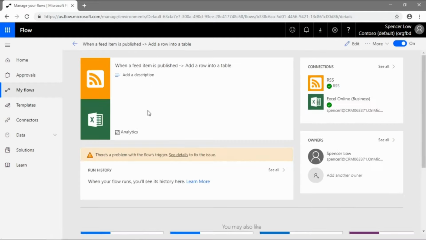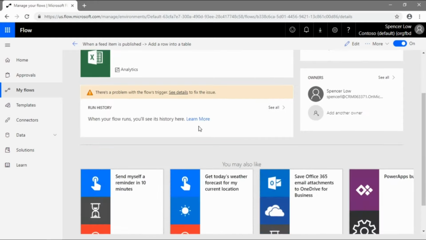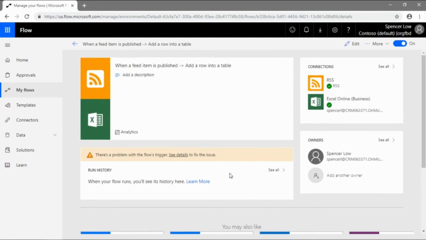Let's just go back here to the main page. If there's a problem with the flow, you'll get some history here as well. You'll get to see some of the analytics, how many times the flow has run, for example. We can see that we're connected to an RSS feed and we're connected to our Excel Online account. If you were to add Twitter or MailChimp or other third-party services, those sign-ons would be tracked here, and if anything changed with your password, you'd get a notification there.